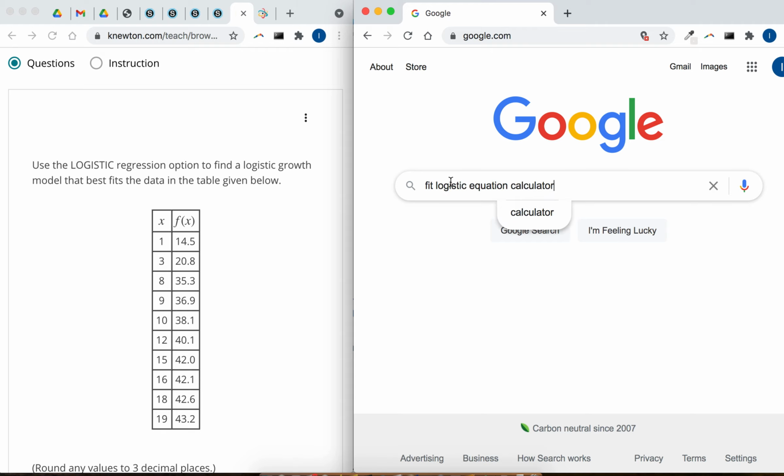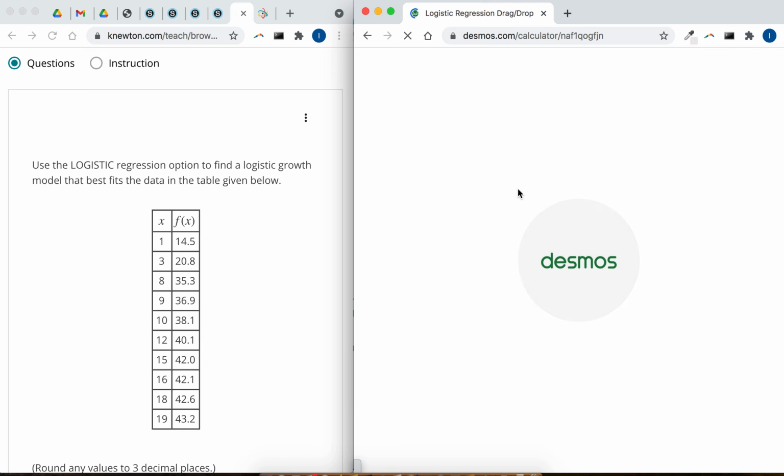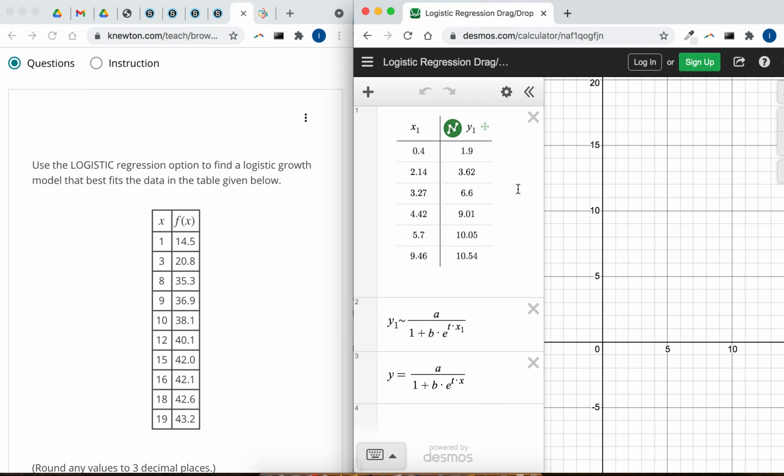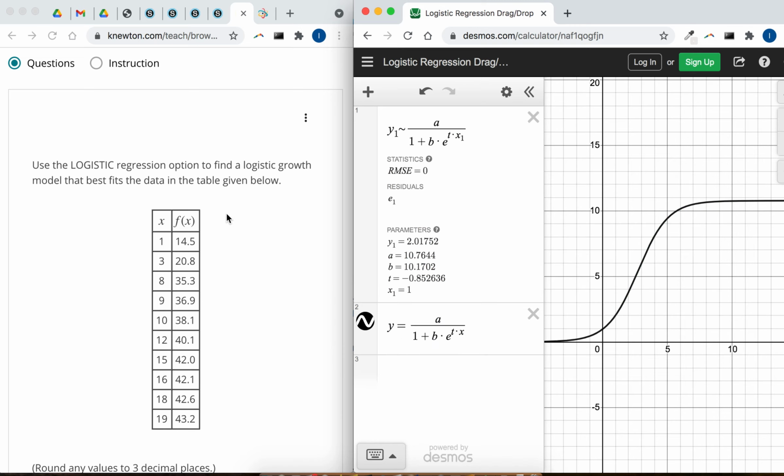So what you want to do in a web browser is just type in fit logistic equation calculator. And Desmos has one that's pretty easy to use. There's just a little bit of extra fine details that we need to incorporate. So it's got some example data. Let's get rid of that. We don't want the example data.